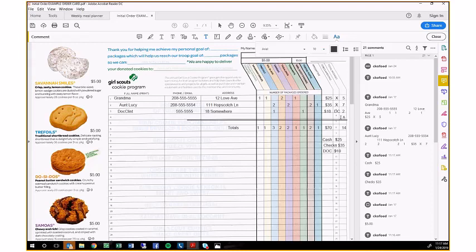So you can add up all your digital cookie orders, all of your cash and check orders. You could just have that be one number, however you want it to look, so that it's very clear that's where the money is coming in from, because you will never actually handle anything that came in digitally. It all gets credited to the troop automatically.